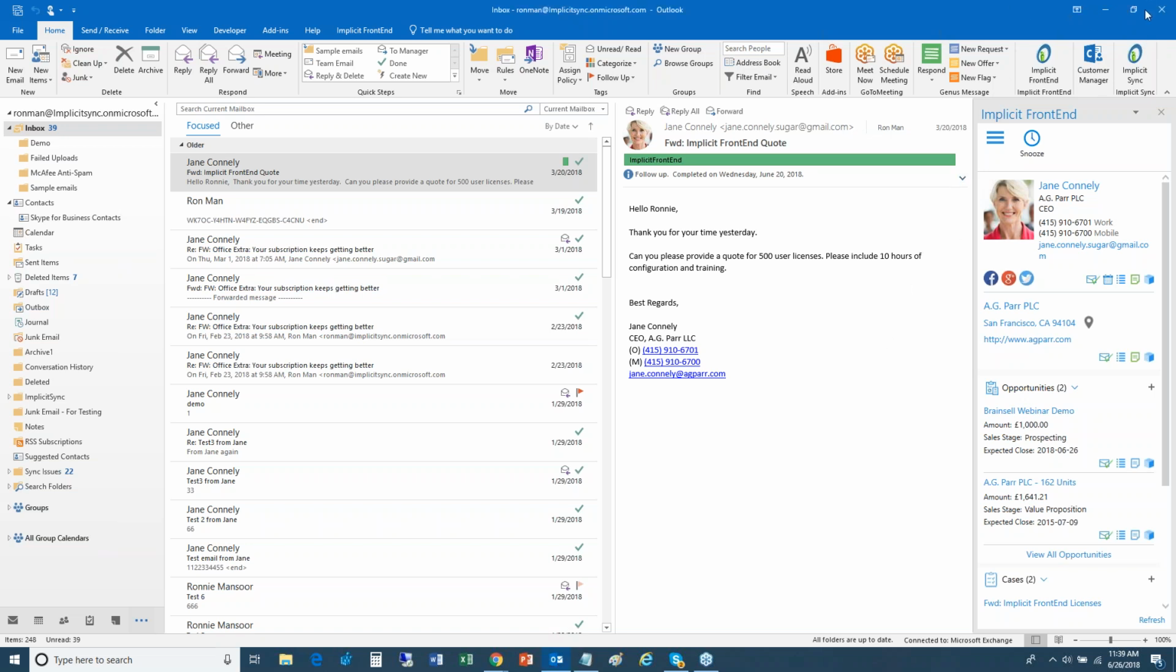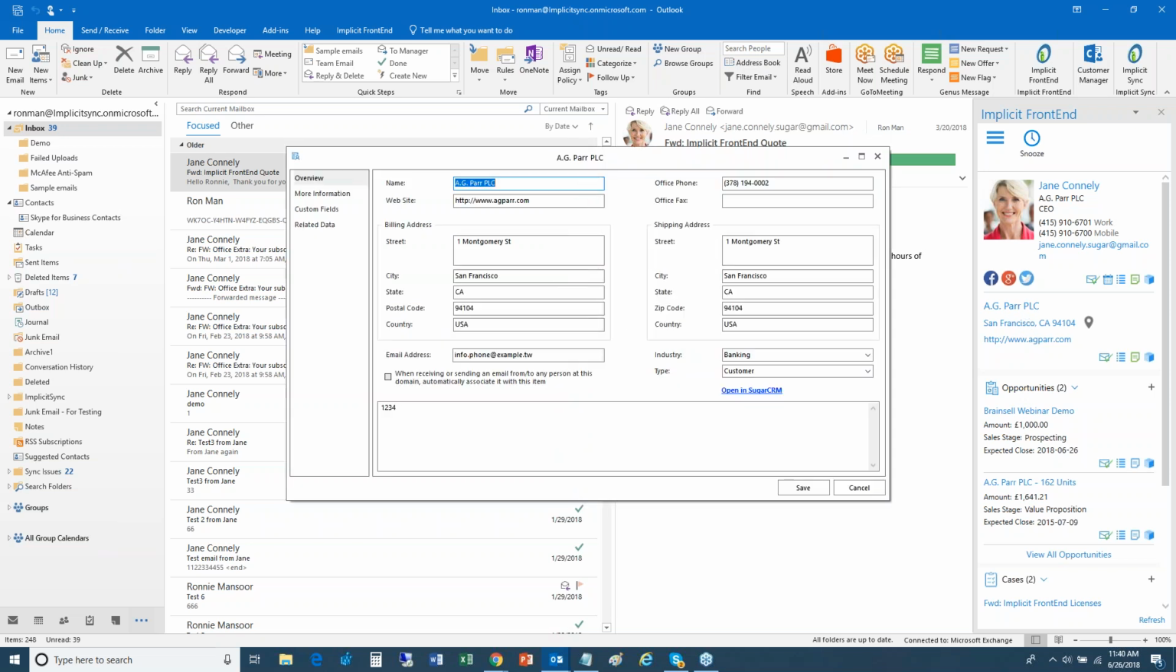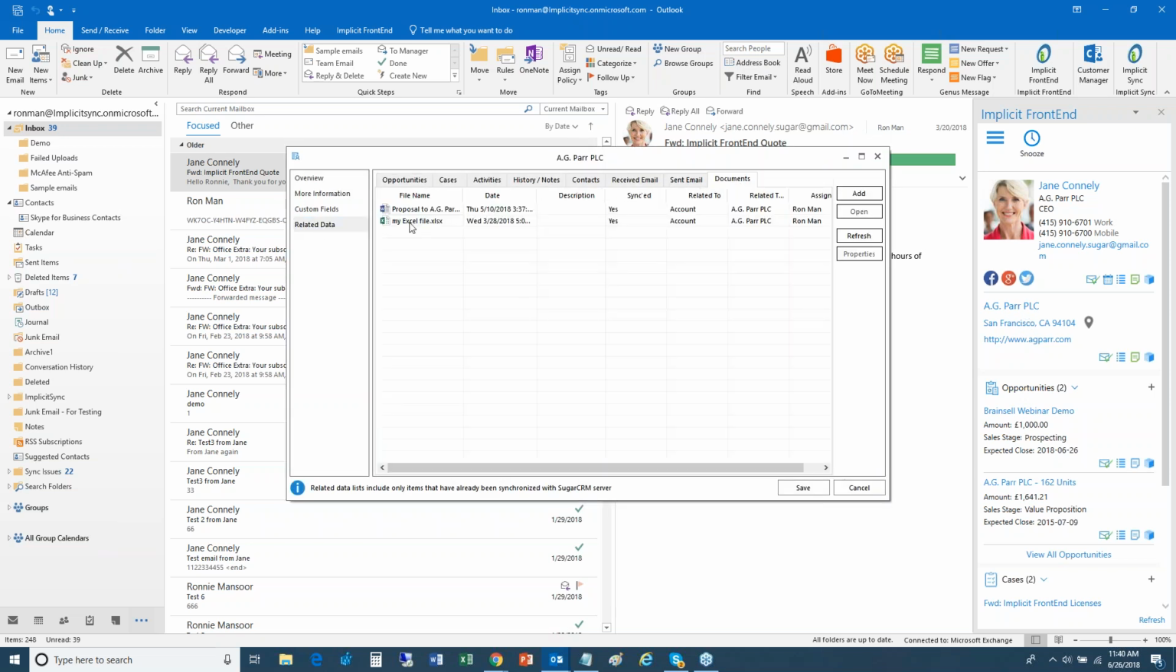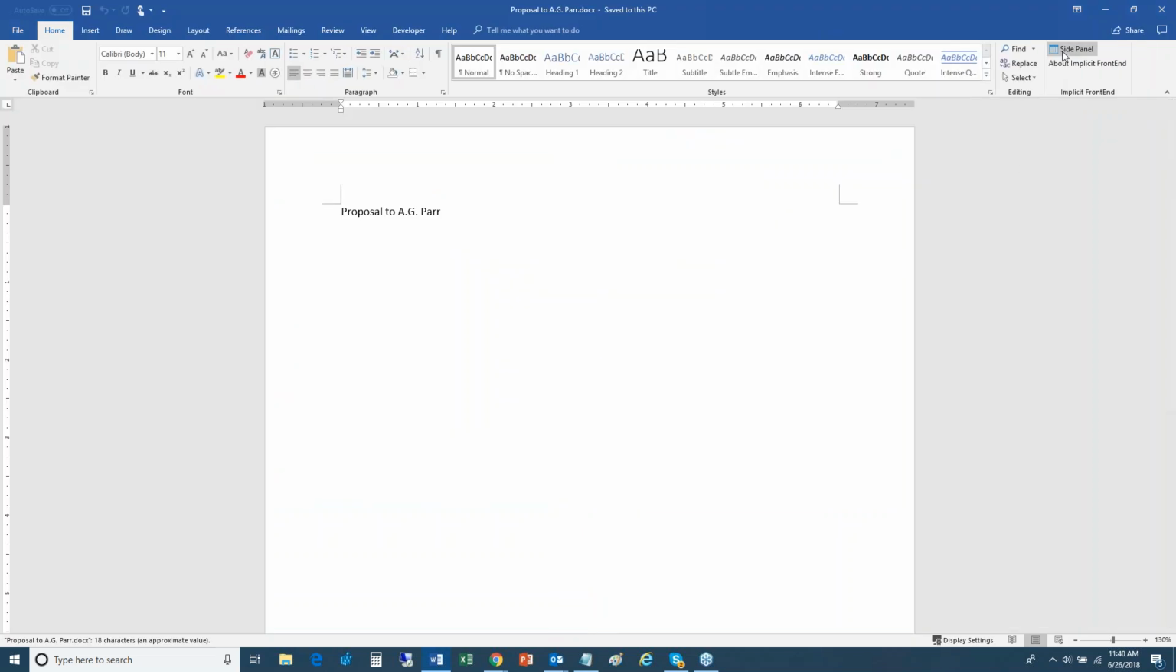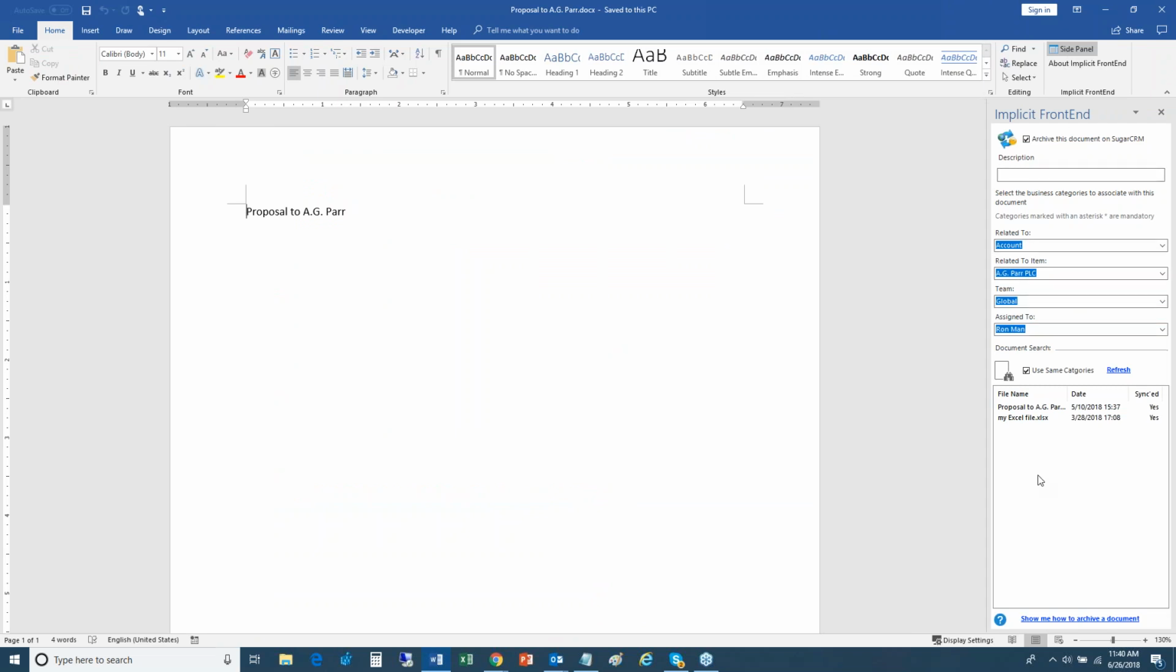So let me show you this. Let's go back to AGPAR. Let's look at the related documents. For example, I have a proposal for AGPAR. Click on it, Word opens up, and you'll see, just like in Outlook, there's a side panel inside Word. And all I have to do is tell the system, yes, I want this document to be archived in Sugar. What is it related to? It's related to an account. The account is AGPAR. See, I just started typing and it immediately found the record. And that's all I have to do.